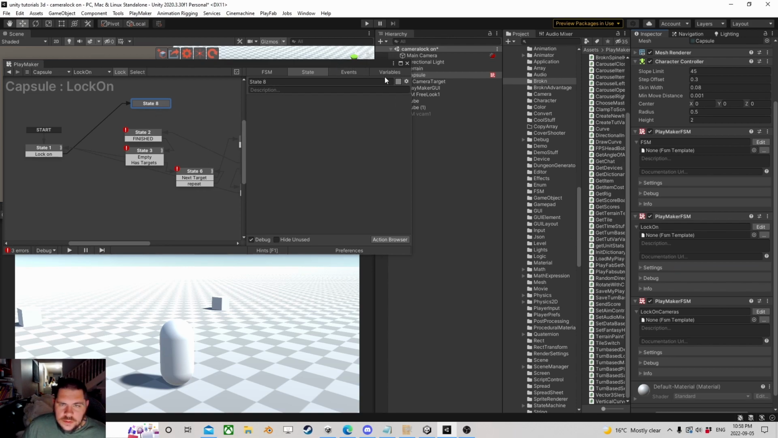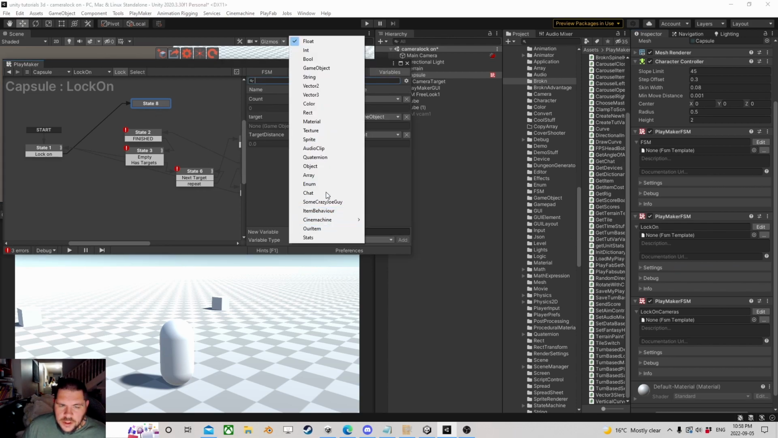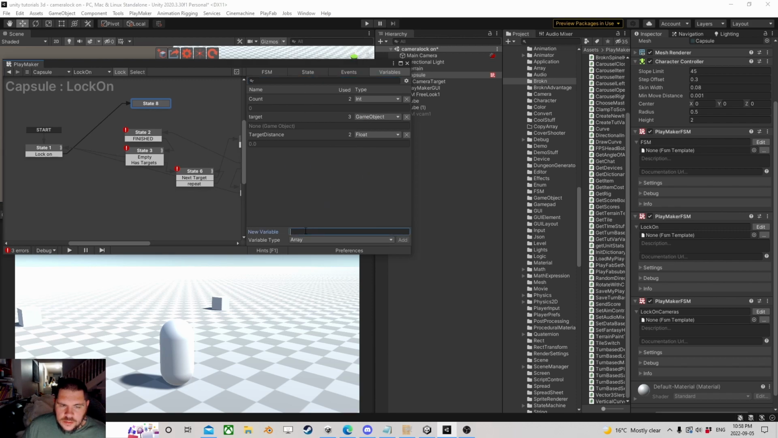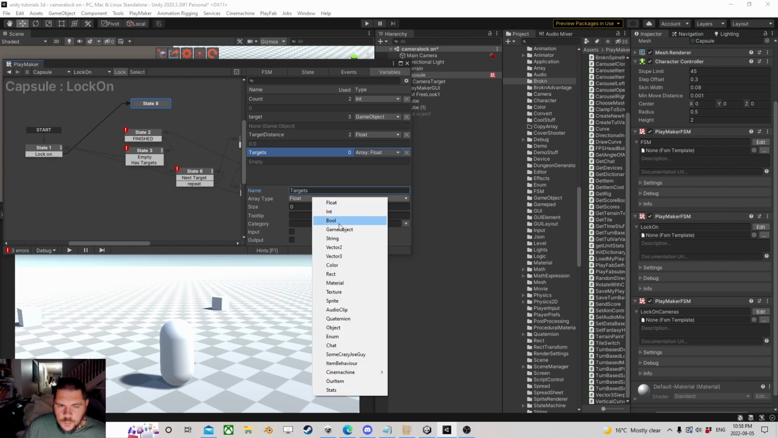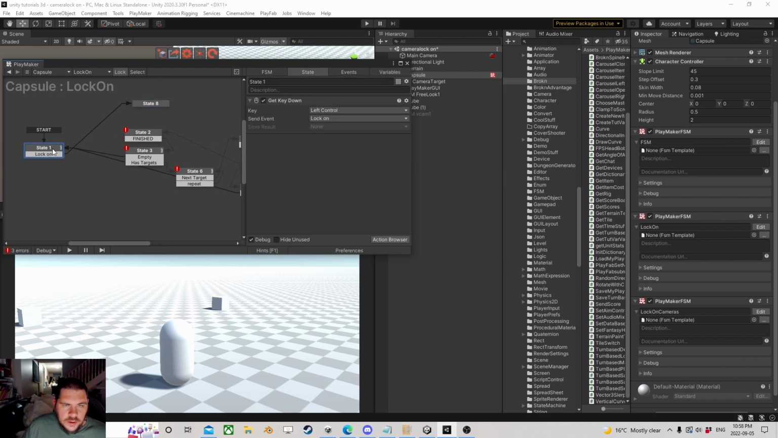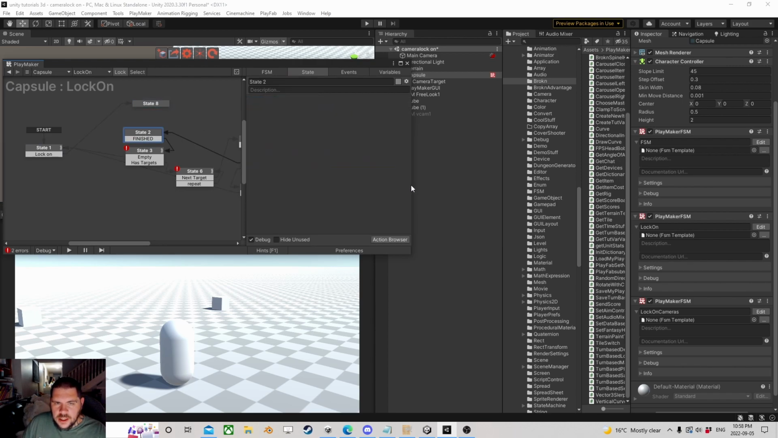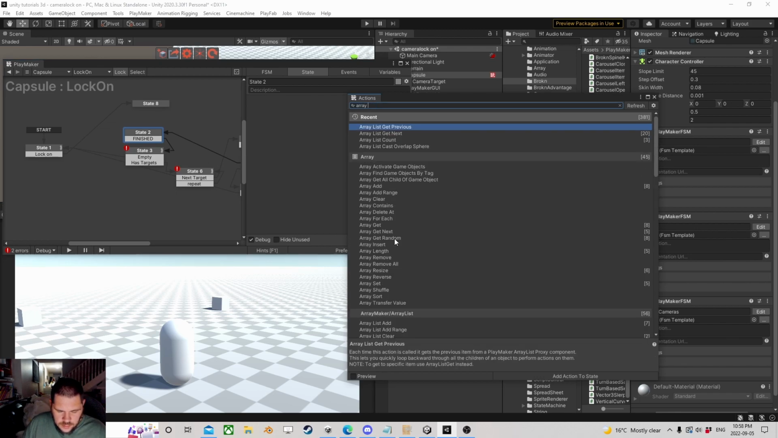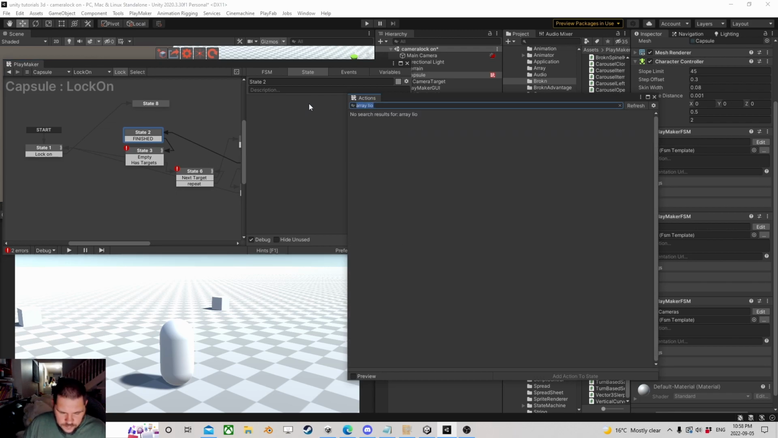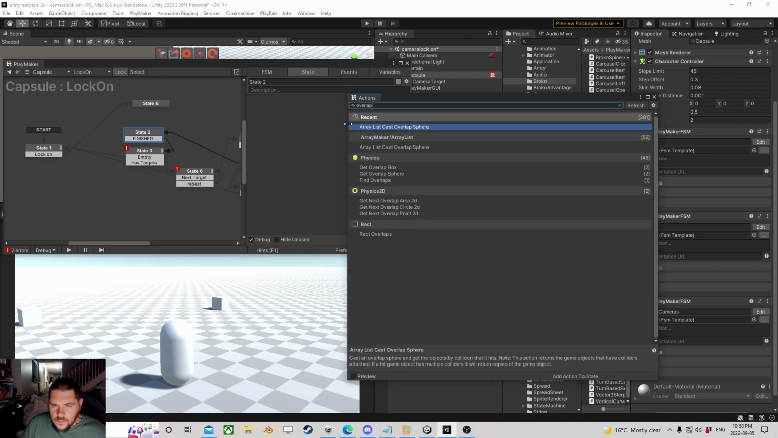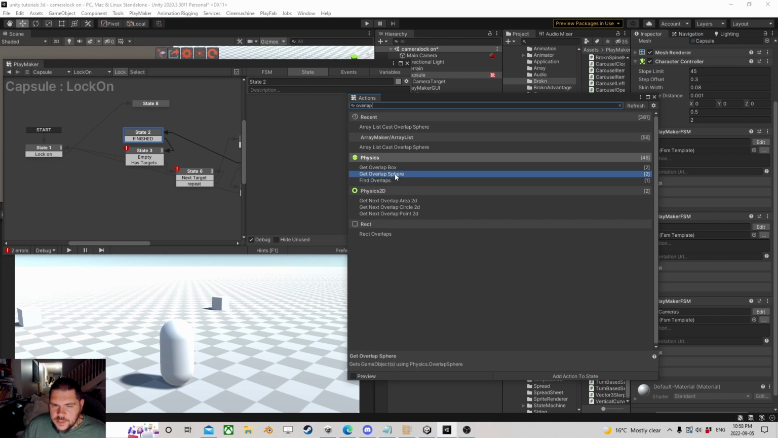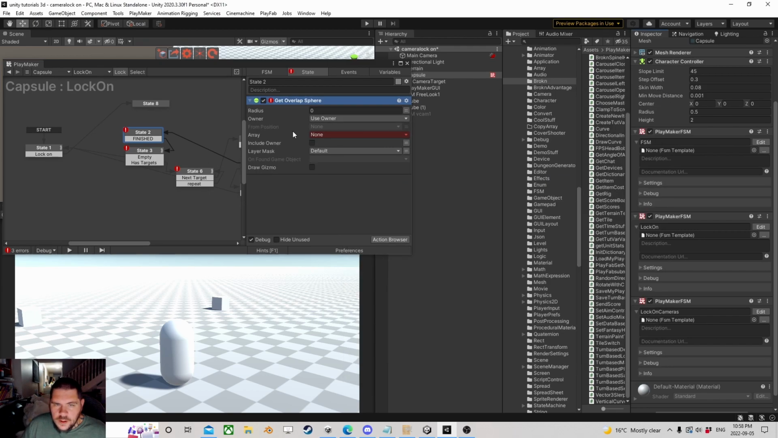All right, you know what? Let's just go with the normal array, because the normal array will automatically do that for us. We don't have to worry about it, right? Because up here, instead of the array list cast overlap, we just do an overlap. We can do find overlaps or get overlap sphere, and essentially it's the exact same thing.